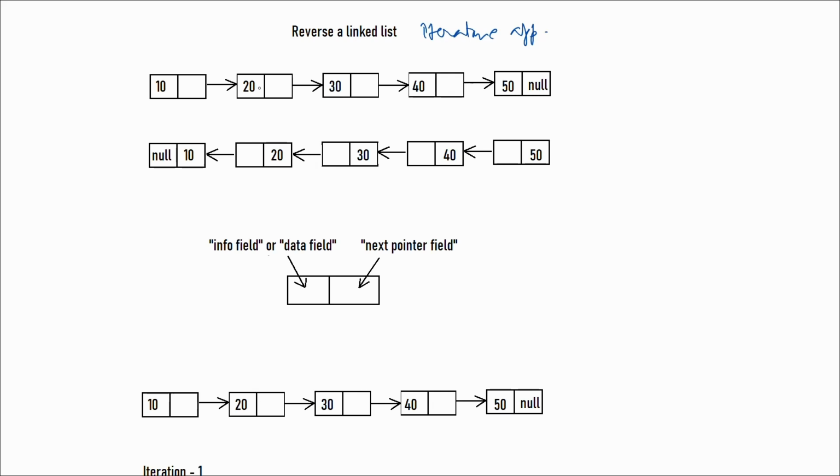So when we reverse this, what is going to happen in each step? The next pointer field of 20 is going to hold the address of the node which is having value 10. So this is going to become like this. Like this, the next pointer field of the node which has the value 30 is going to hold the address of its previous node.